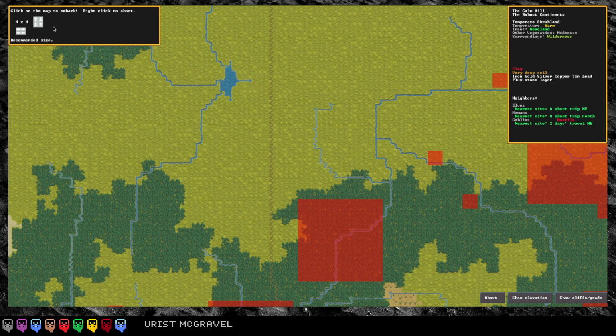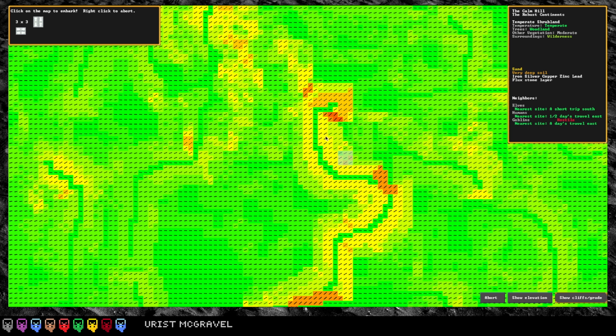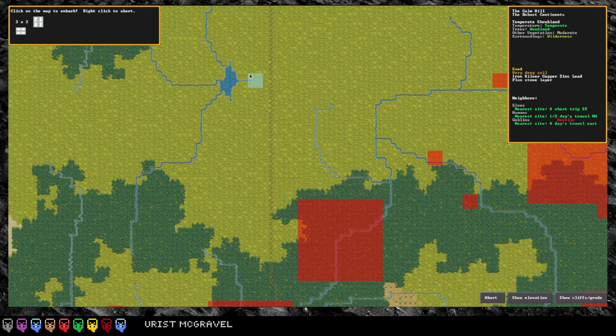Now, we don't need this to be very big, so we might be able to help ourselves. Making a 3x3. Make sure we grab some water. What do we get here? Iron, silver, copper, zinc, lead, fluxstone layer, sand, and very deep soil. What are the cliffs and grades? That's fine. That's about there. Yeah, so we should have a hill we can build into here and access to the water.